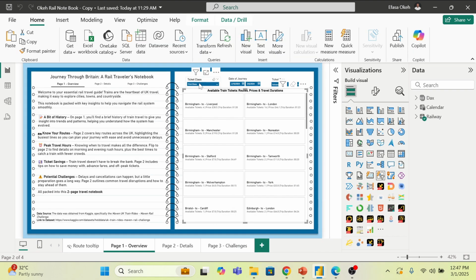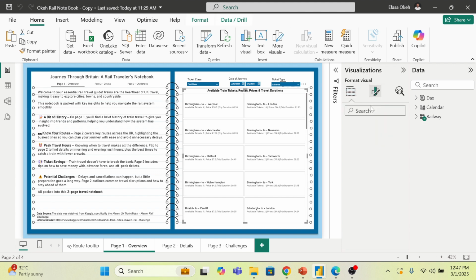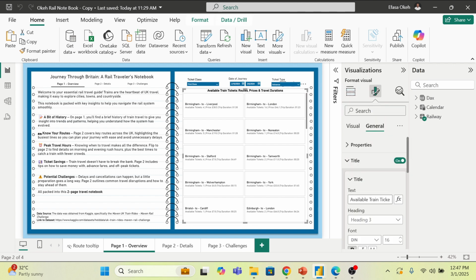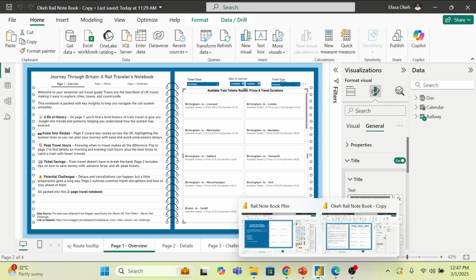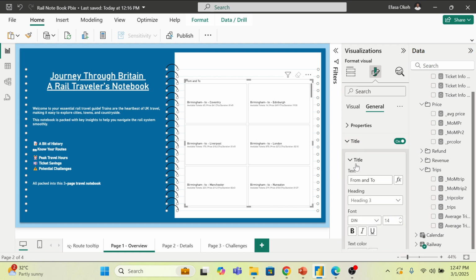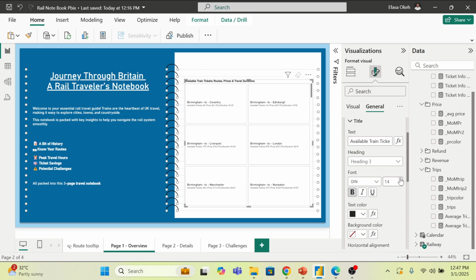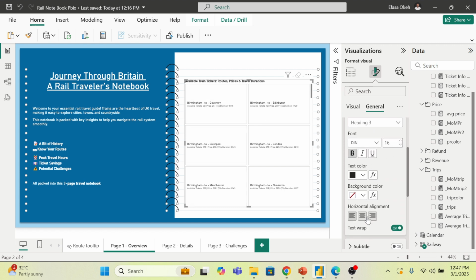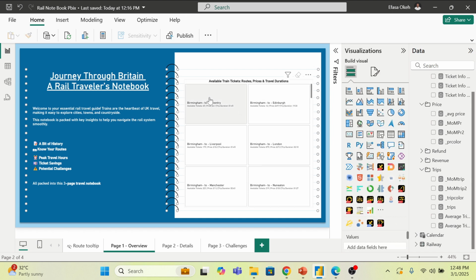Next, we had a couple of slicers up here: ticket class, date of journey, and also ticket type, right? Then of course we give our visual a good title. So I'll just copy the title I have here. Navigate back to our reports, go back to general, turn on the title. Instead of from-to, I'll just paste this. So this is basically speaking to what we have up there. I'll make it 16 and also centralize this. So you have available train ticket, route, price, and travel duration.